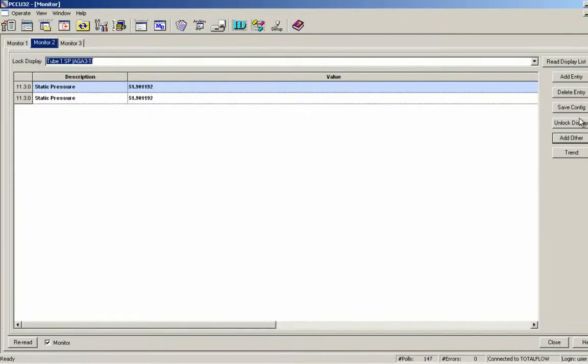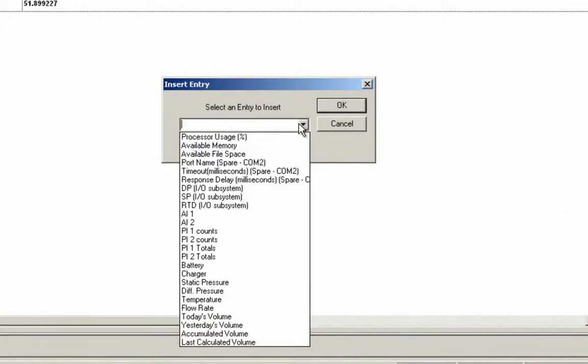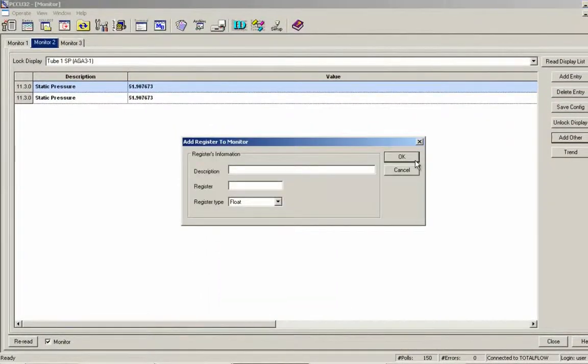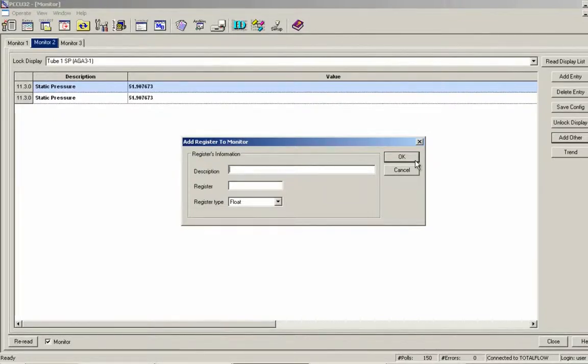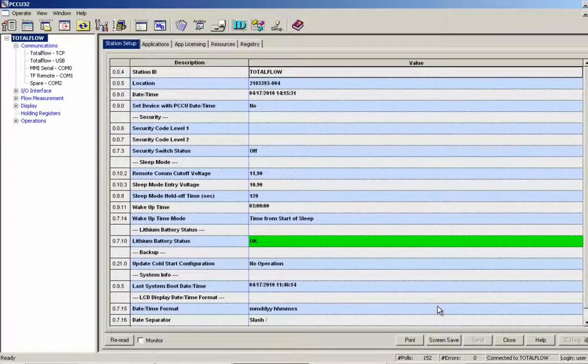And so with this being said, if I go back to add entry and I drop down my choices, let's say that you want to trend or monitor something that's not in this list, then all we really need to know is the app array register of the point that you want to look at. Okay, and then we can type that point. We'll go to add other, give it a description, put in the app array register, and then choose what type of register it is, and then it should put it into the monitor mode. Now that we have that set up, we should be able to do a save config and close out.